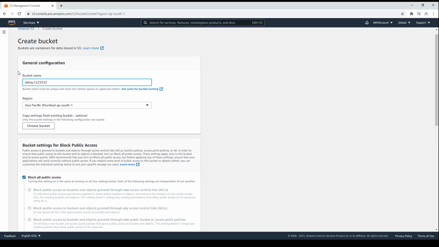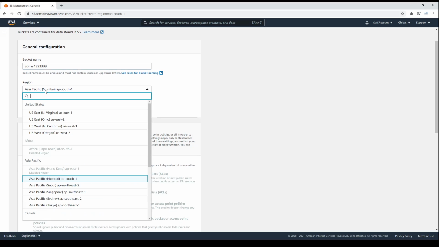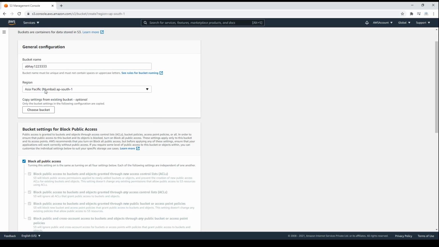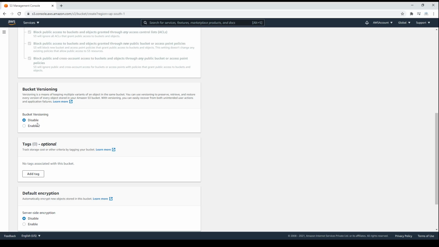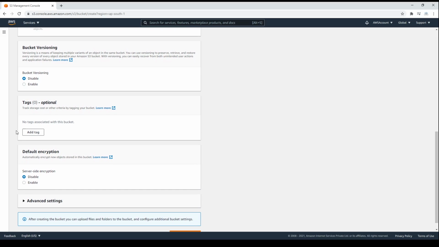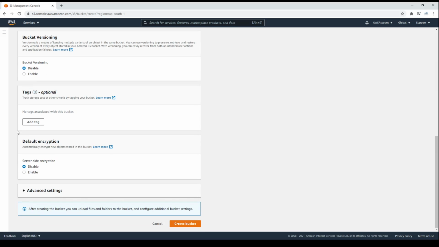That shouldn't be already existing, and then I am choosing the region as Mumbai. We have some other settings which we will keep default, and we will discuss them in the coming lessons. Bucket versioning, currently we are disabling. Once we have the bucket and objects created, later we will enable it, and we will see how things change after enabling versioning. So, create bucket.